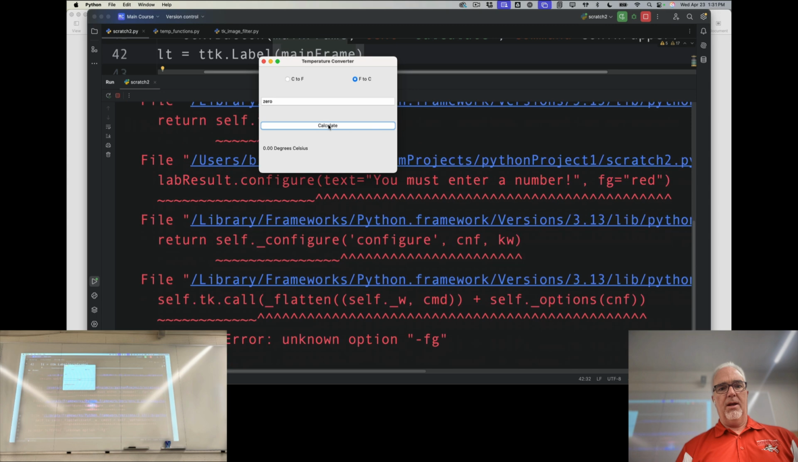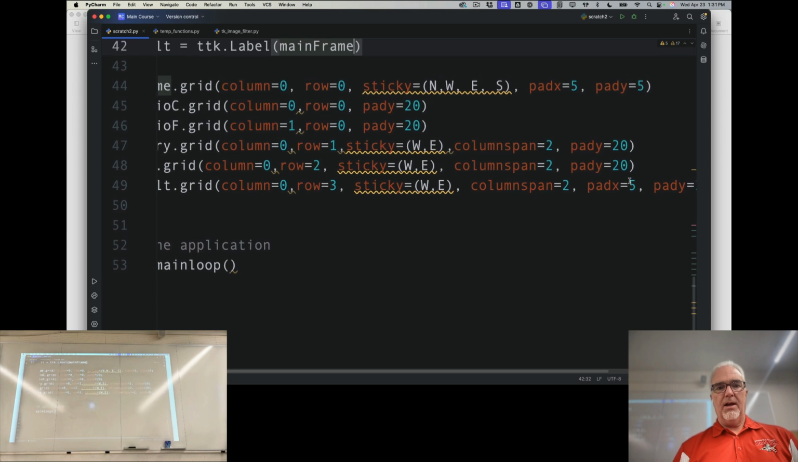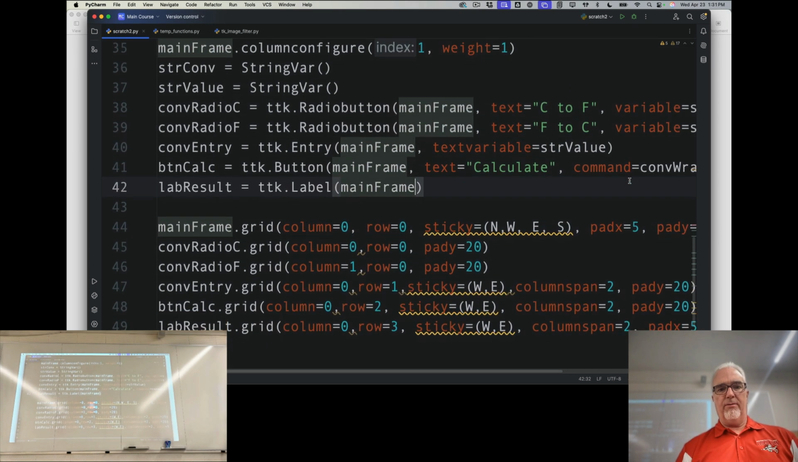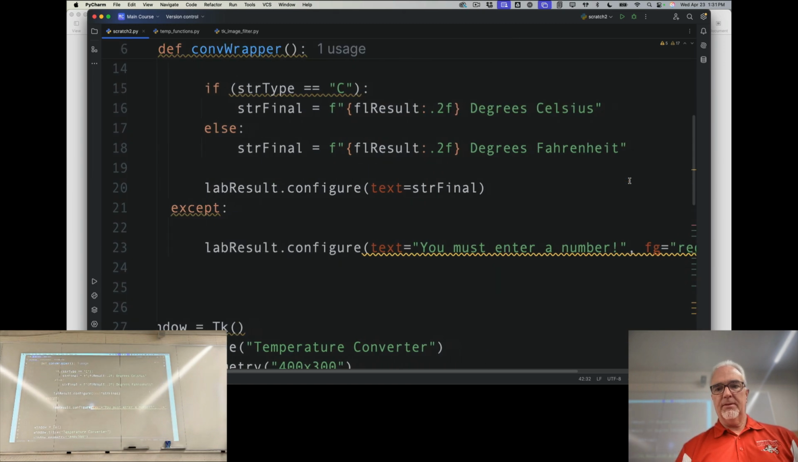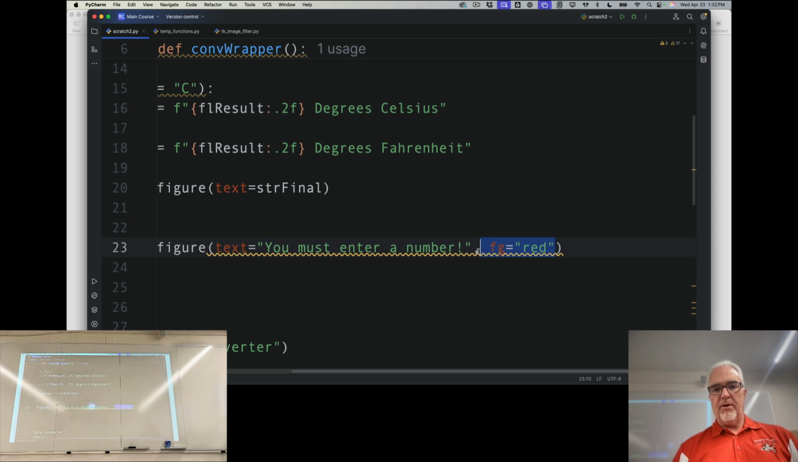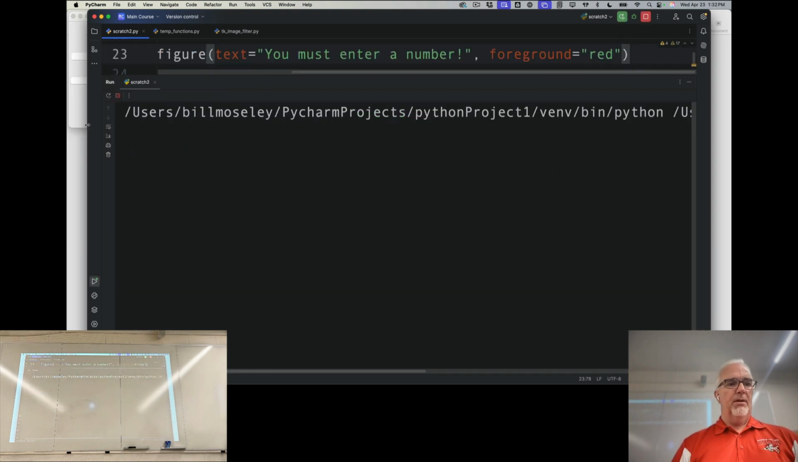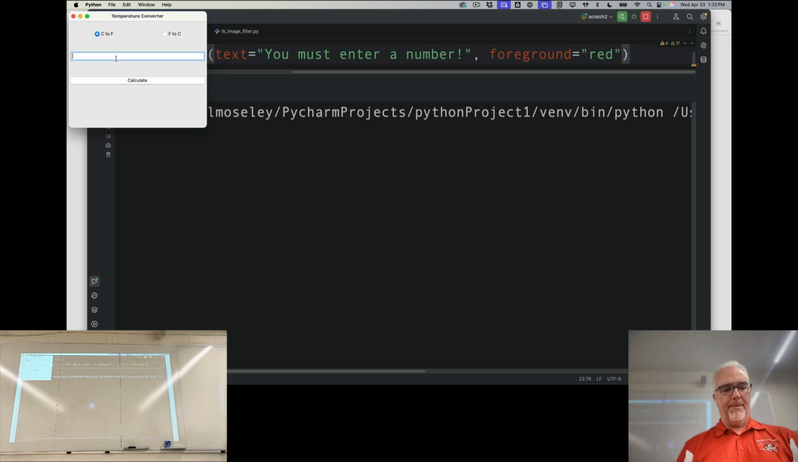0. If I type in a word, uh-oh, config. That should have worked. Let's see. Foreground should have been illegal. Let's try that. Maybe it will make me spell it out. That's kind of lame, but okay, so there it is. You must enter a number. And if I enter a number, uh-oh, it's still red.